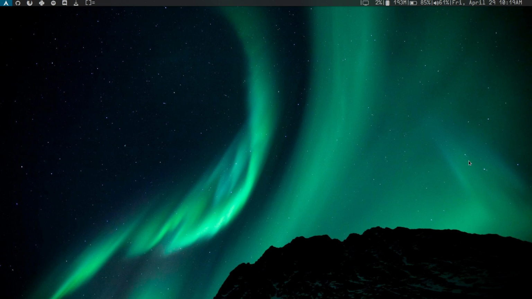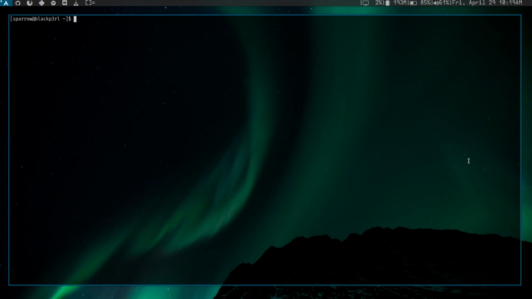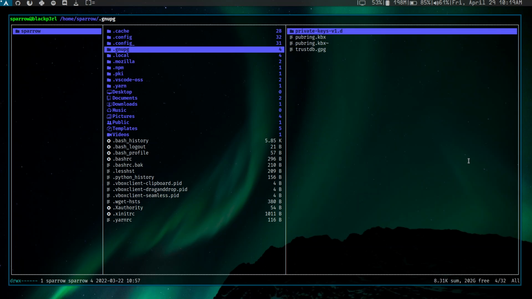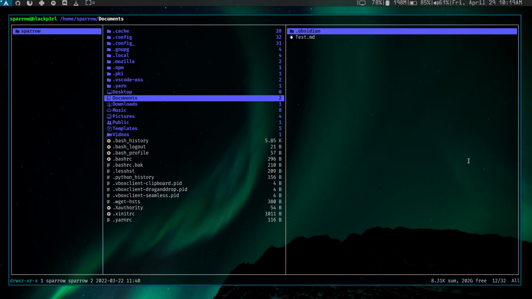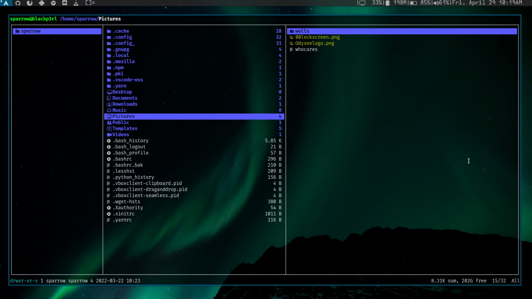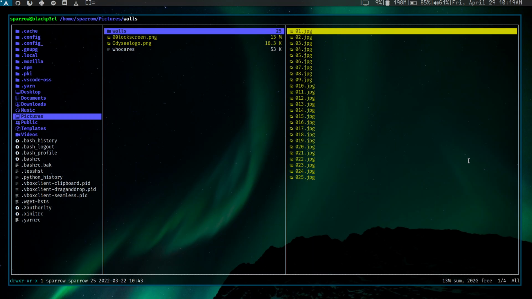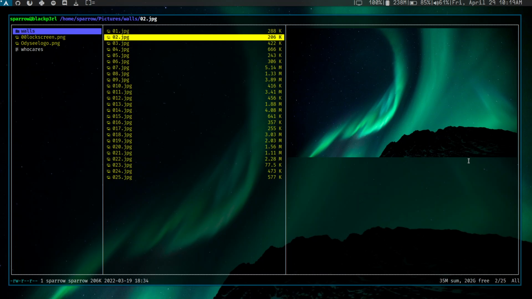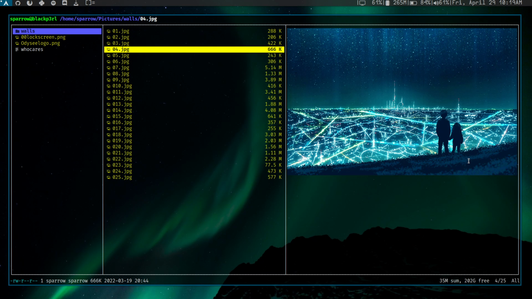So this is just a showcase of how I have set up the Ranger in another Arch-based system. So let me just open it up. Here we can see there are some icons as well for documents, downloads, and other stuff. I think the image preview is set as well. Yeah, the image preview is also there.